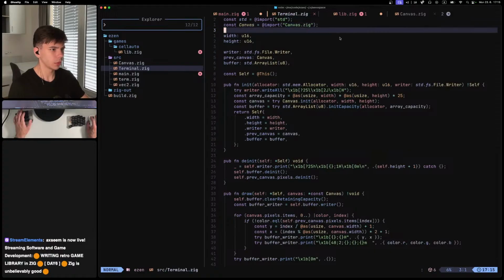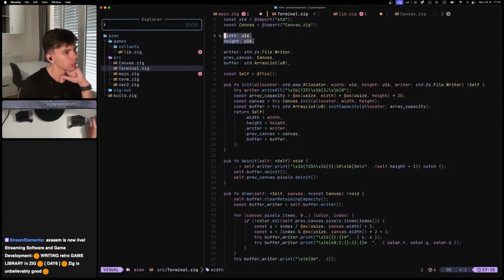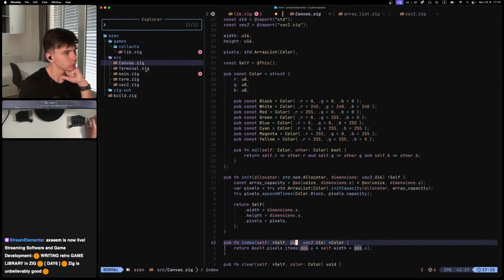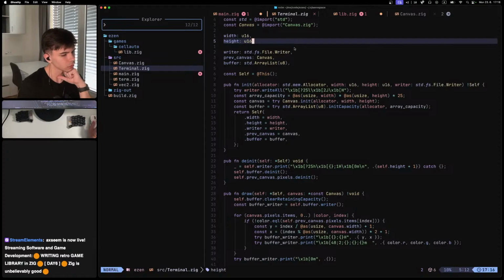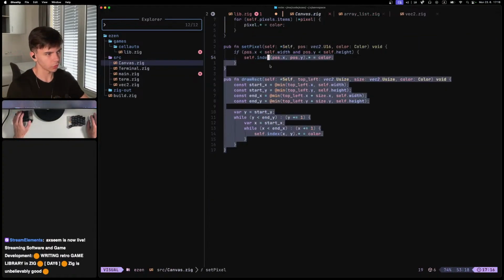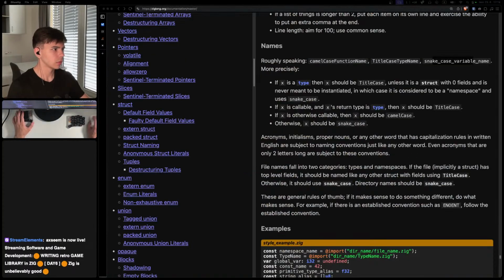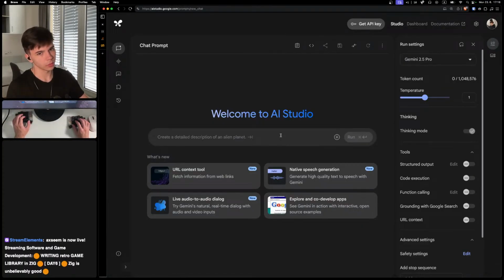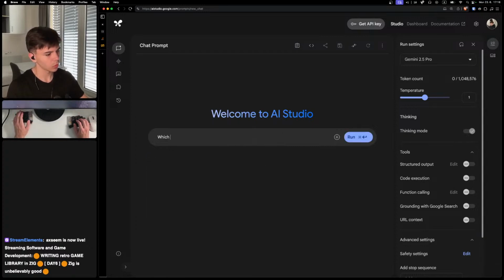Let's get here. I got canvas with height. Damn, I really don't know. Like, should I use... Okay, let's ask AI. I'm just curious. What do I ask? Which API design is going to be more clean and convenient to use?